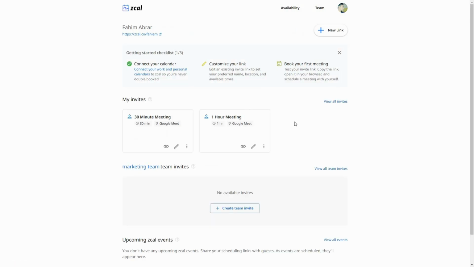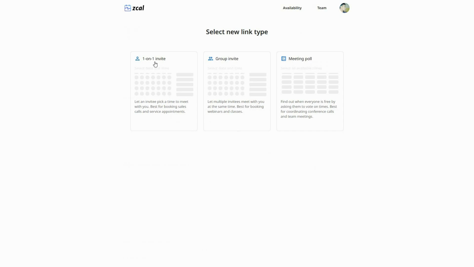Now what about individual bookings? So for that, all I have to do is just click on new link. And now I can create a new link for myself or individual, or I can also create a new link for the marketing team. For example, I want to create one for myself. And now there are multiple link types. So it could be one-on-one invite. So it is going to let an invitee pick a time to meet with you.